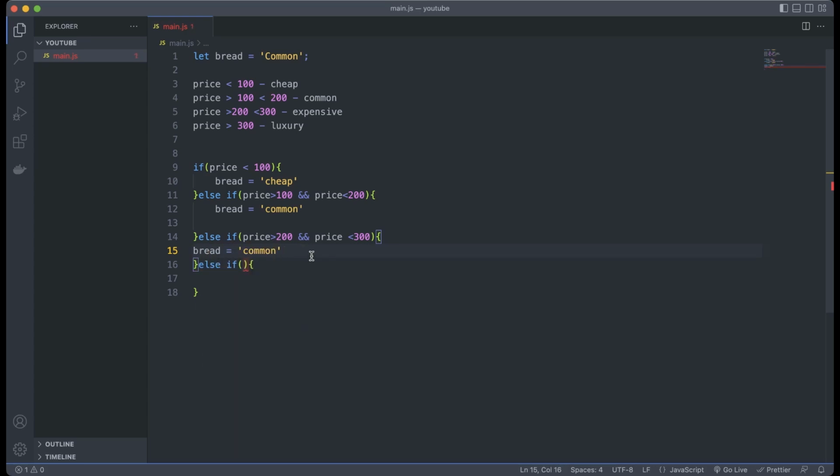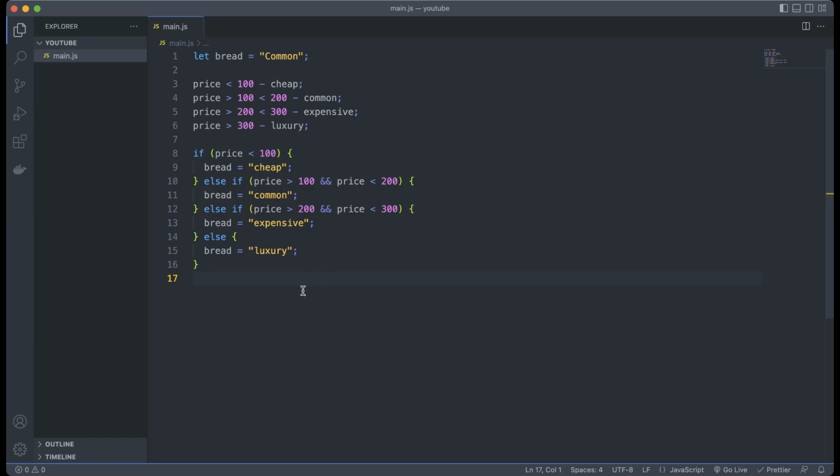You want something like this one, and then you say else if, anything greater than this one is common, this one should be expensive, and then this one should be luxury, right? Luxury bread. Okay, something like this. So let's say you have something like this, the way you're seeing. So in JavaScript, to implement this, you'll run into such a function.